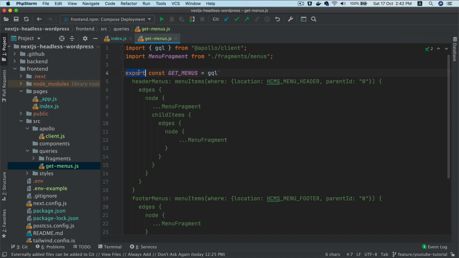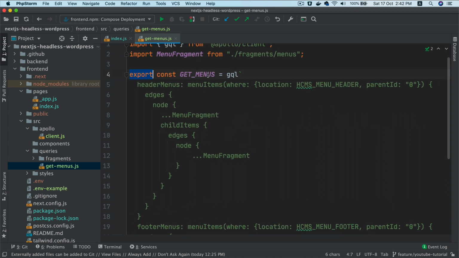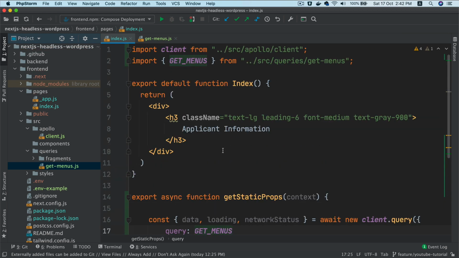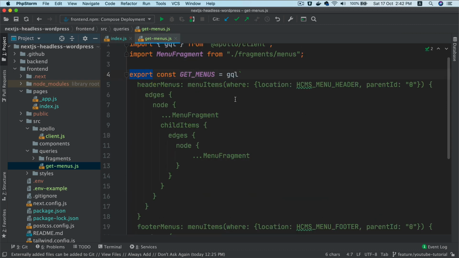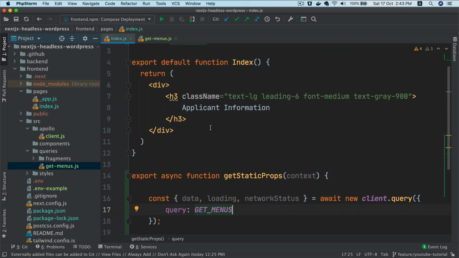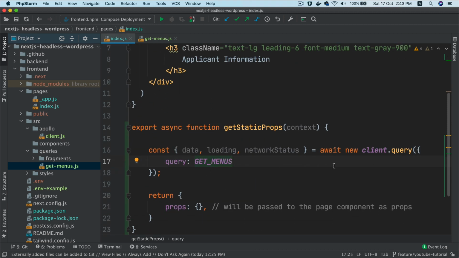And we've already exported it here. So all I have to do is just import it and use it there. So that'll be get menus, and that's it. And you must have observed that it's pulled that from this particular file. So we had exported it over here. This is our query. And then we're just using that query inside of client.query from Apollo.